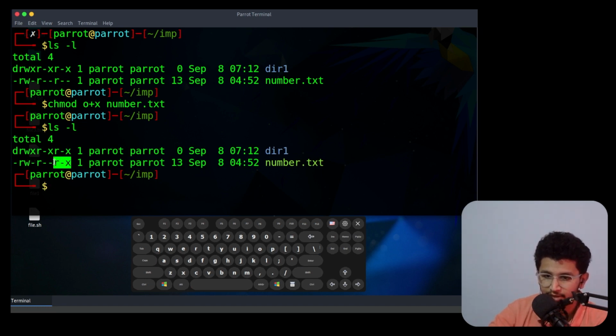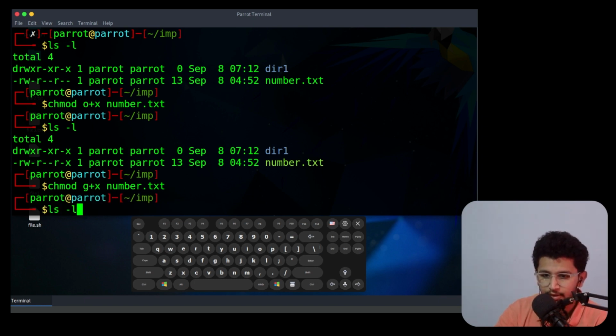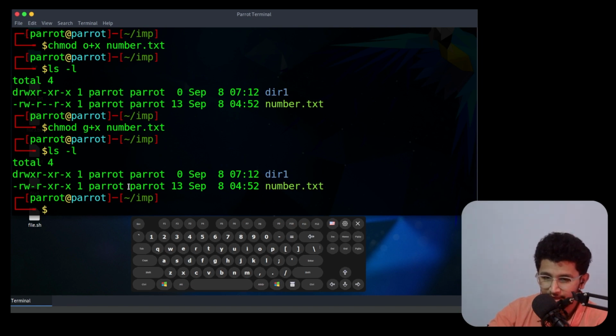executable permission for others. Let's say you need to give executable permission for a group, then you need to use g. Here the x will be coming. If I do ls -l, then you can see executable permission was given to the group.